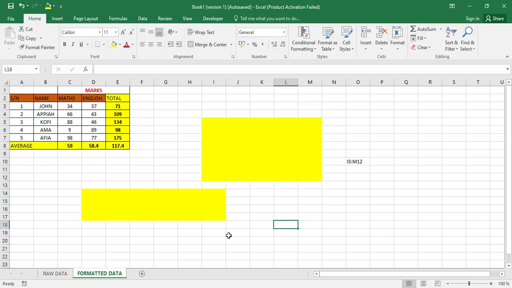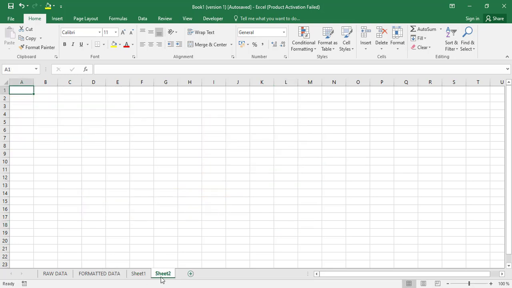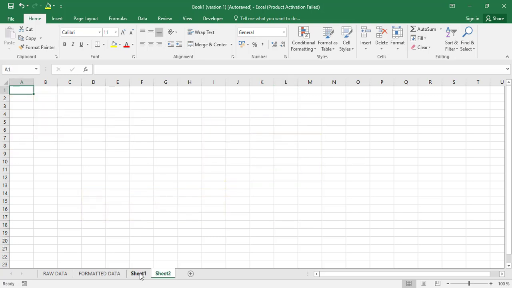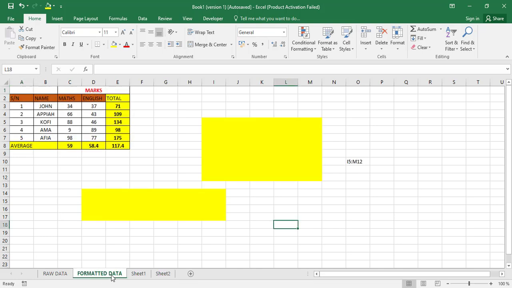Okay, now let's say we are working with more sheets, like 2 or more sheets, but we want the data on this particular sheet, or the formatting that we are doing on this particular sheet, to be simultaneously applied on the other sheets. So without doing it one after the other, we are going to learn how to select the whole sheets, and then do the same editing to them at the same time.